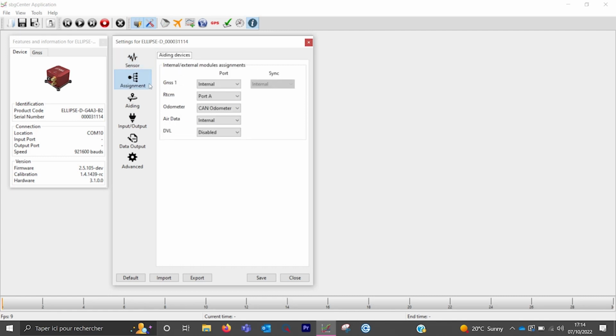Let's move to assignment. In this section, you can enable the internal and external aiding sensors connected to the INS, then configure them in the next section. For GNSS, we will leave internal model, but you may also select external and use various models such as Septentrio, NovAtel, NMEA or u-blox.